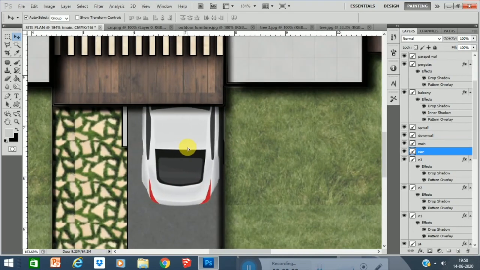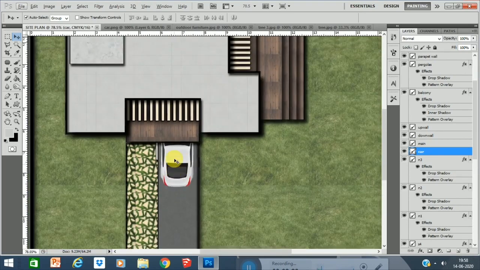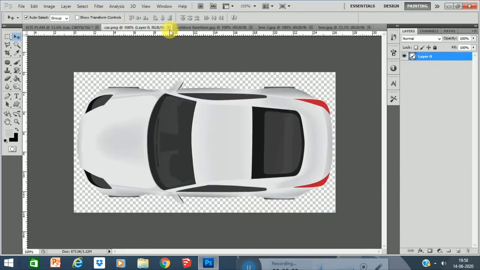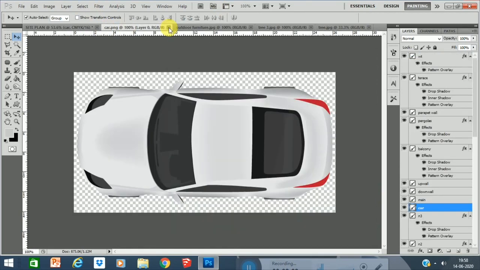Now once I'm done with this much, guys, we can actually have the car placed right over here, and I can go ahead and close this from here. I think this is good enough for this topic.